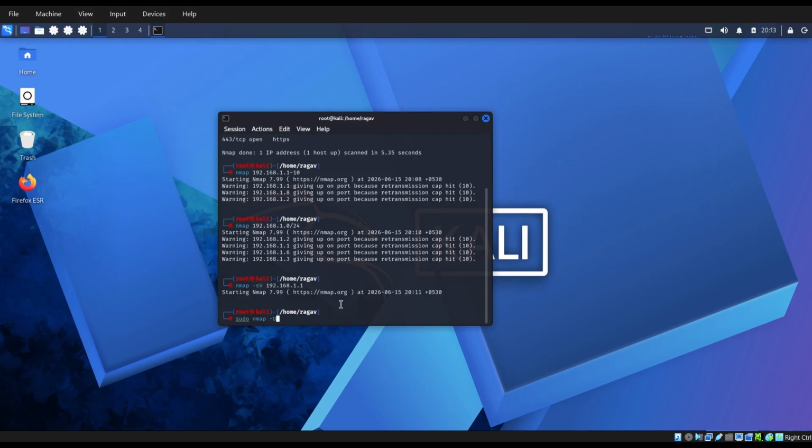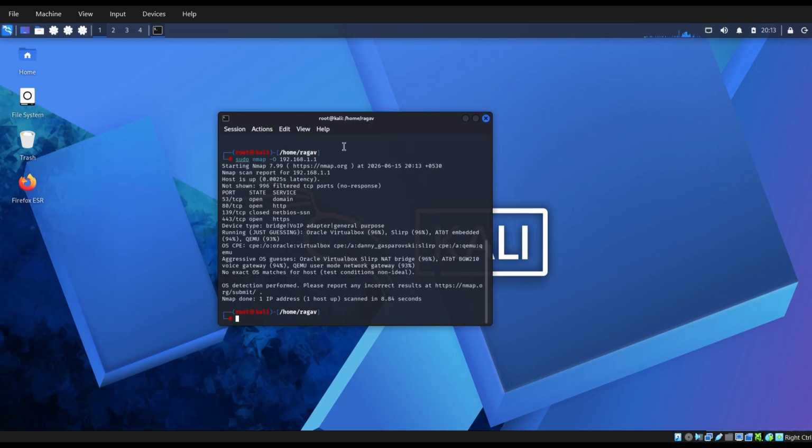Nmap can also attempt to identify the operating system running on a target. Use sudo nmap -O and the target IP address. Nmap analyzes network responses and estimates the operating system of the target host.